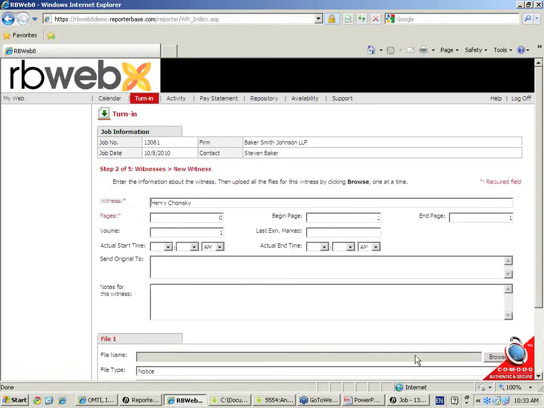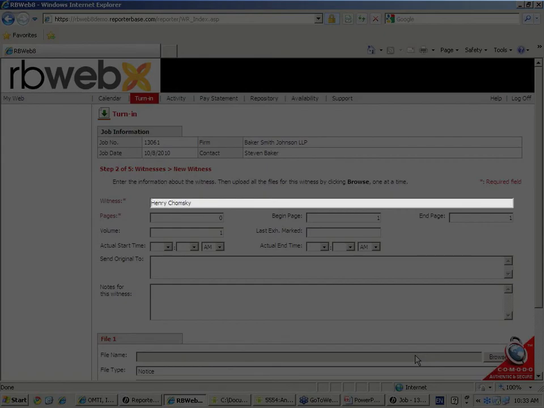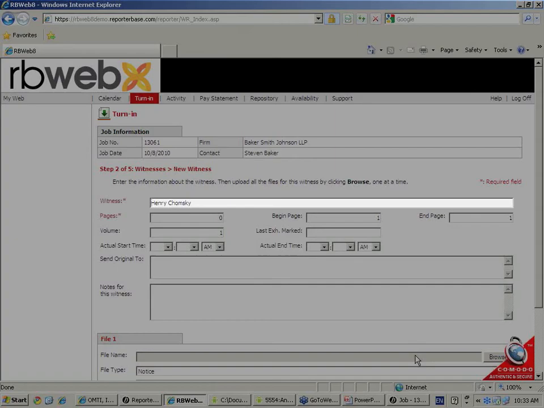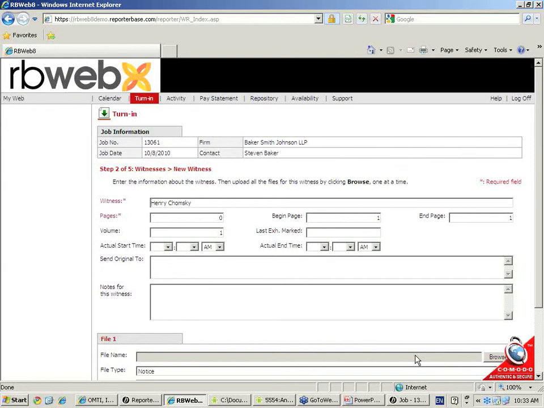Now, when they go to next, since no witness has been turned in, RB Web will automatically open up for them to put in the witness without them clicking the new button. So it's automatic now. So she goes, oh, Henry Chomsky. Yeah, I think that was the guy's name. 137 pages. Okay, and everything else, nope.